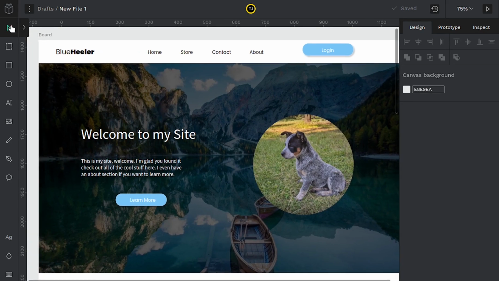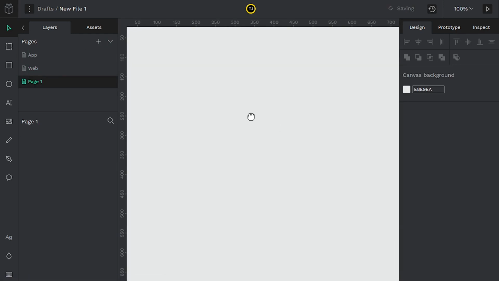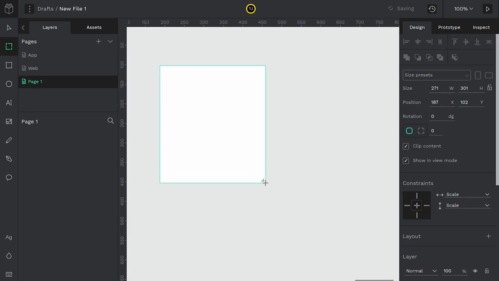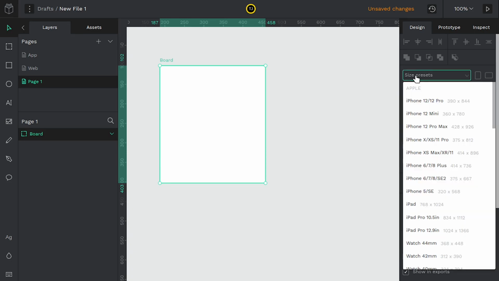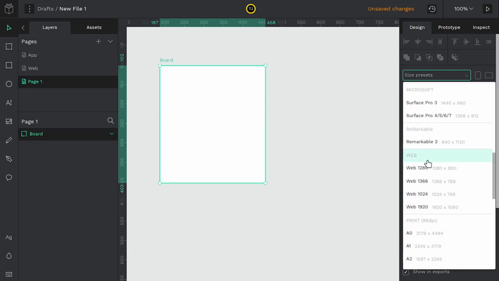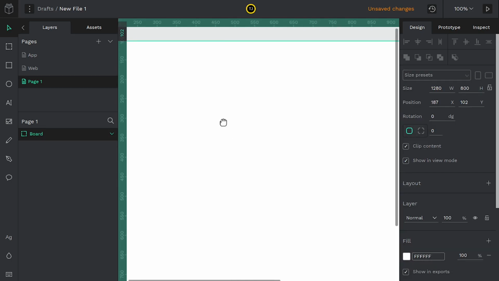So for this video, we're going to bring out our layers panel and I'm going to create a new page, this page 1. And so we're just empty canvas here. I'm going to click the board tool and left click and drag our board. If you remember from the last video, the board is sort of our view or our document size. It's going to be the size of our web page. So we can click this presets and scroll down and go to this web 1280 by 800 is what I'm going to do in this case.